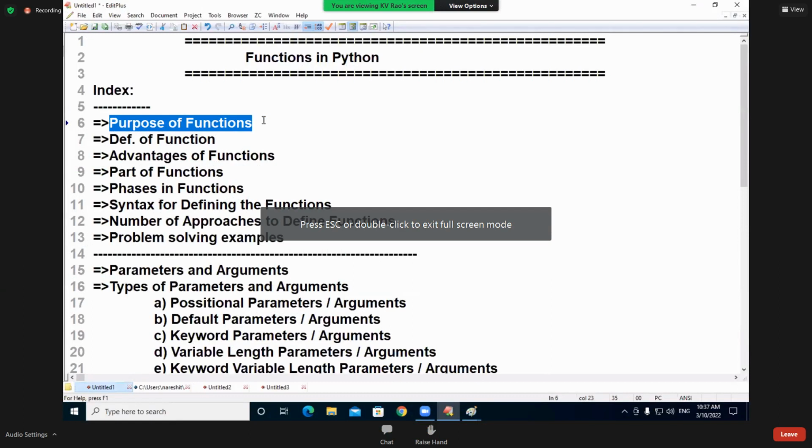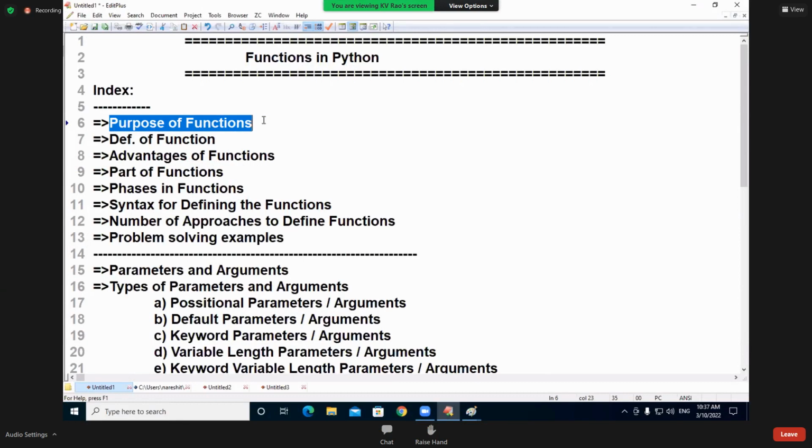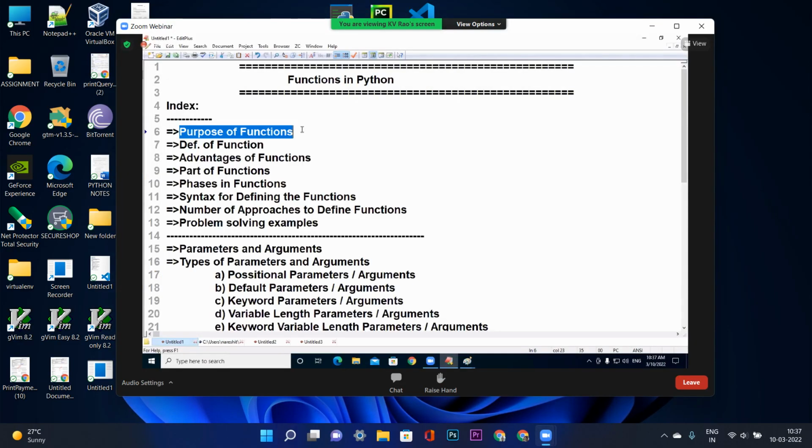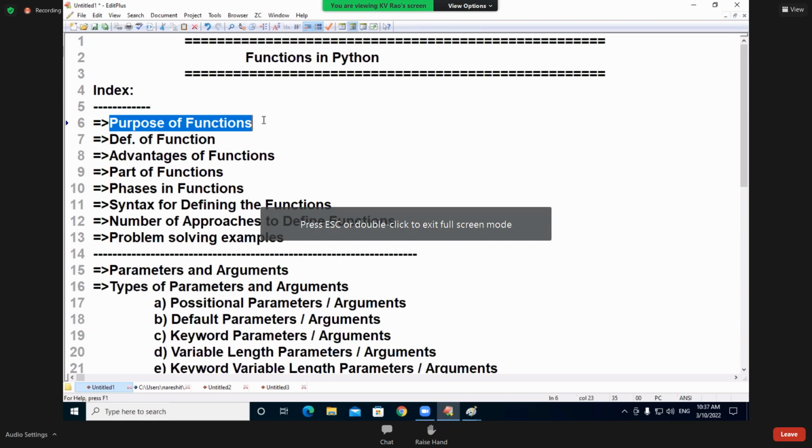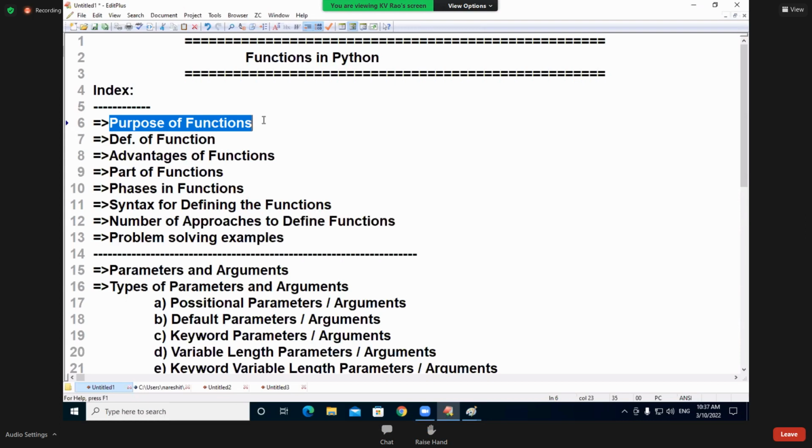Functions are used for performing operations and provides code reusability. And provides, you should not forget this word. Once you forget, I will give imposition. What is the purpose of functions? To perform operation and provides code reusability. Don't tell only operation performing. Provides code reusability. That is also important. Next, what is the definition of function?